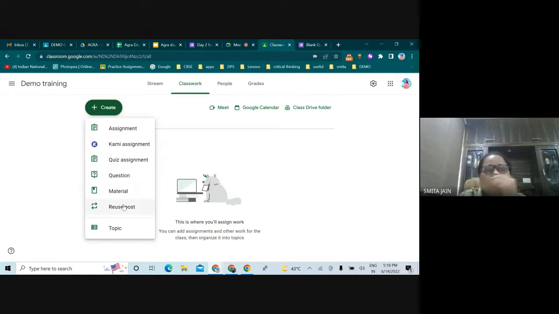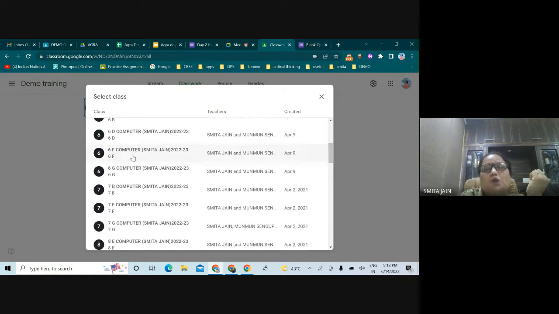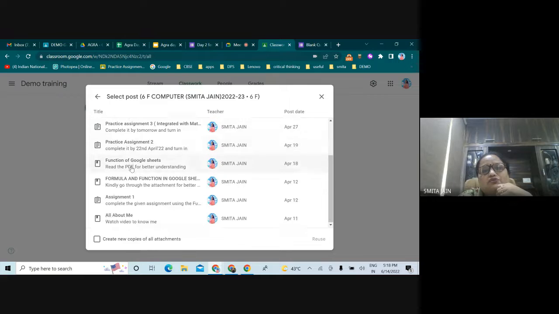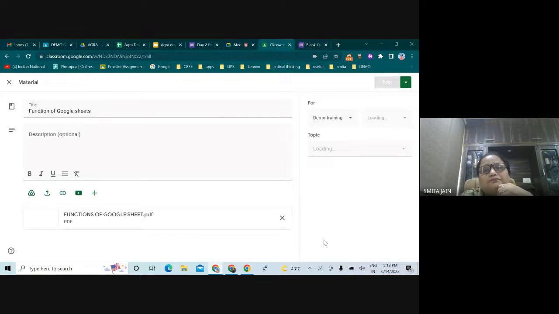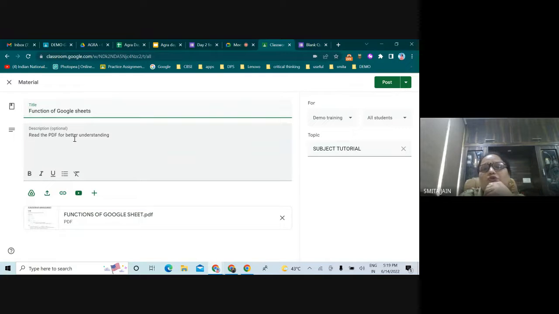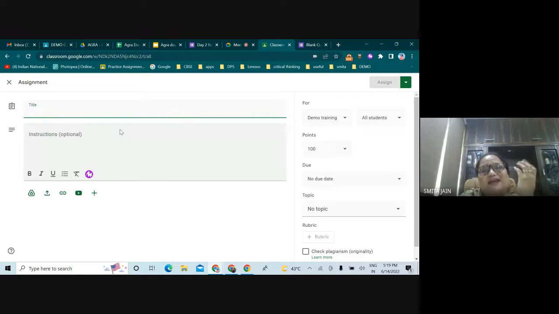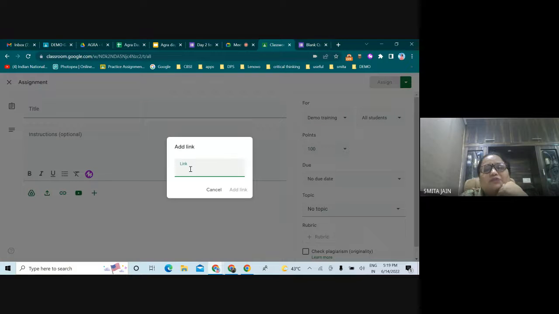Then reuse post. When you use reuse post, this post can be used like in previous class you have given any assignment and you want to repost that assignment in this classroom also. So you can take the post from there, whichever post you want, you just have to select that post and you reuse that post. See, the same questions came here and the topic also, the description also is appearing here and you can post it there. If you want it as an assignment and you want something to be attached by the student, you can take it from here, you attach something. Let me upload something.